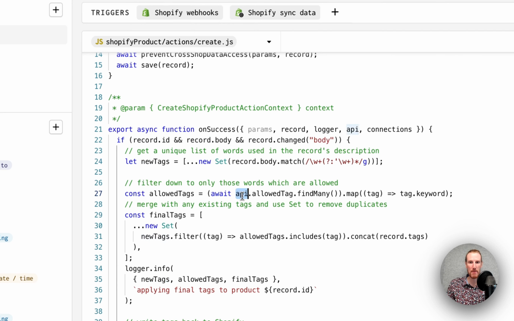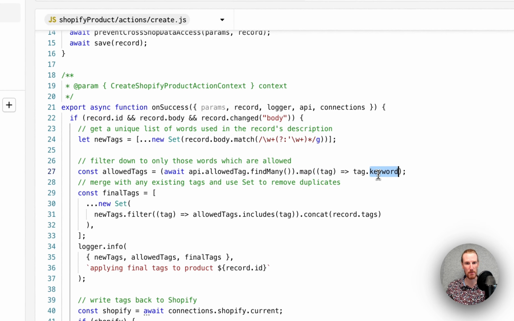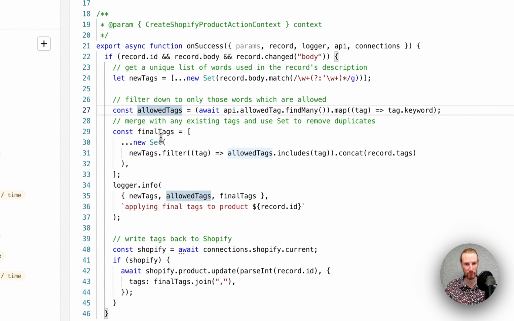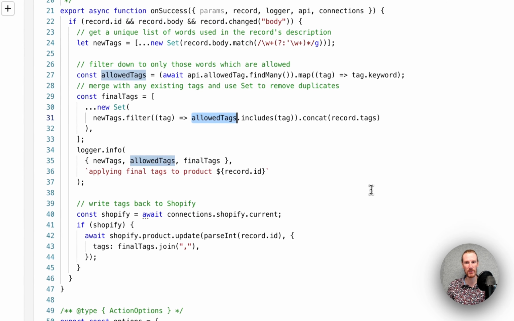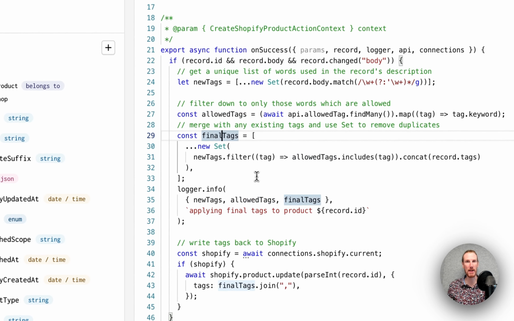Then I'm using this API parameter, and I'm calling api.allowedTag.findMany. So this is how I read records from my Gadget database. This will get me my list of stored allowed tag records. And then I am just mapping over those to get just the keywords. So this will be an array of just keywords. Finally, to get my final tags array, I'm going through the words in my product description and filtering by my allowed tag records. So that's my keywords. And anything left over is what I'm going to apply as tags to my product.